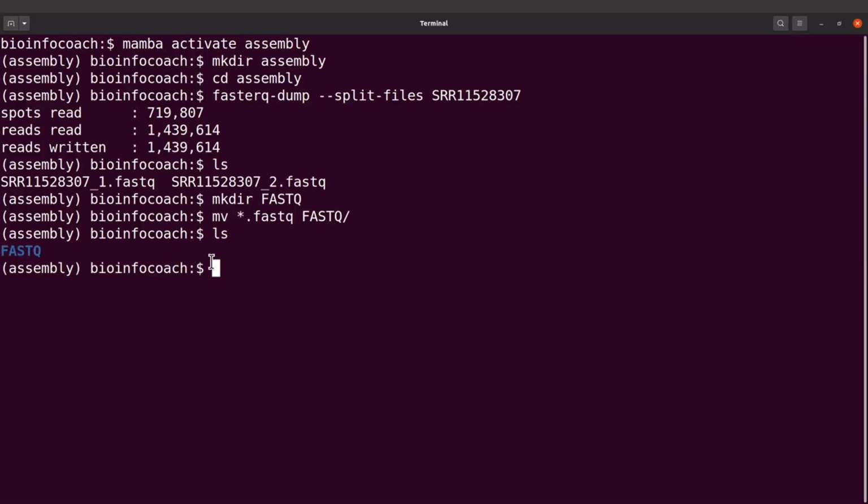I'll have my FASTQ directory, ls into it, and we are going to see our FASTQ files. So that's what we have. Now we are going to perform the genome assembly using SPAdes. So we will use these files. These are the paired end reads. Okay, so we will proceed. We will perform our genome assembly. So we will call SPAdes.